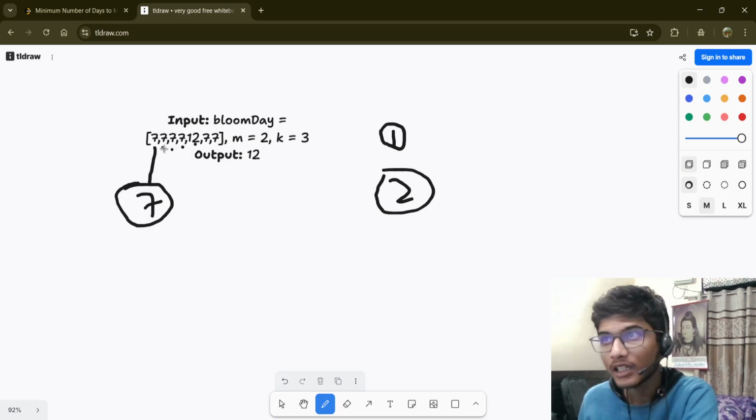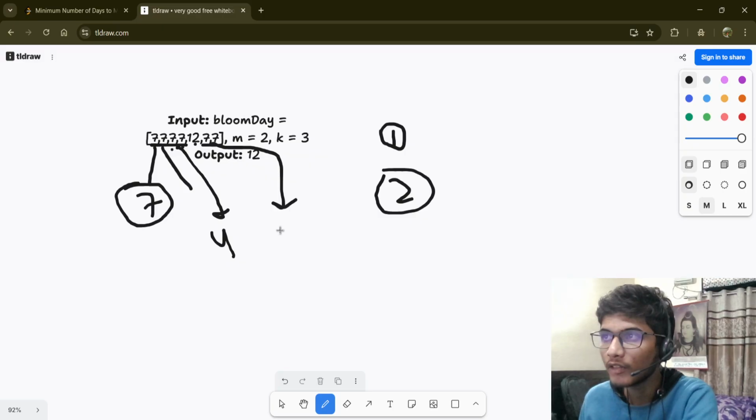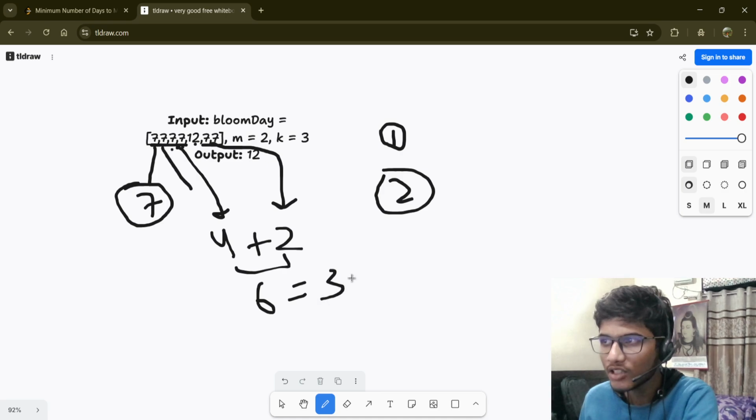Coincidentally the second flower is also taking 7 days, and all these flowers are taking 7 days, and these two are also taking 7 days. So how many flowers did we get? From this we got 4 flowers, and from this we got 2 flowers. So you would be saying that yes, the sum is 6, and we can make 3-flower bouquets each.